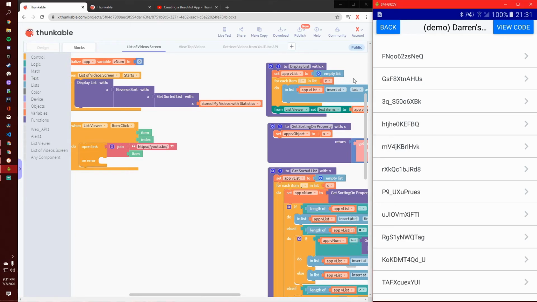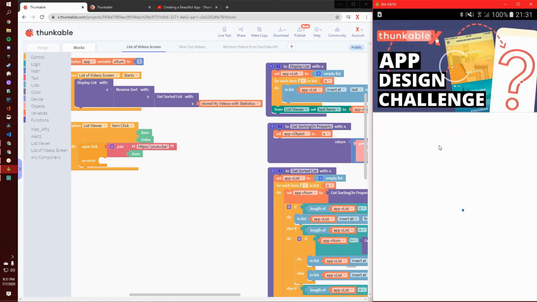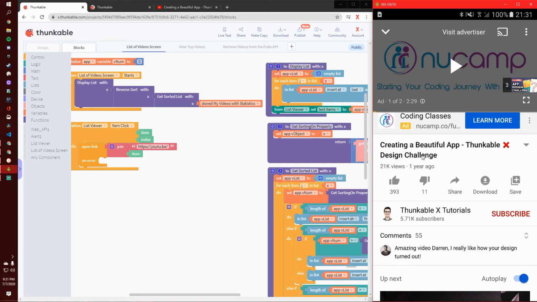So now whenever I click on one of these, it should open up the video inside of YouTube. So now I can click on this top one here, and it will open up the YouTube app, and we can see that the most liked video is creating a beautiful app, this Thunkable design challenge, and it has a total of 393 likes, which if you recall from earlier was the most liked video count.